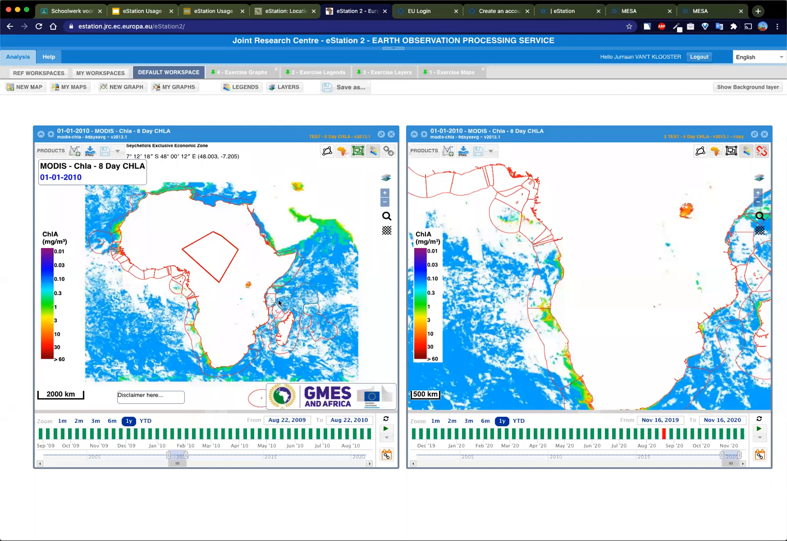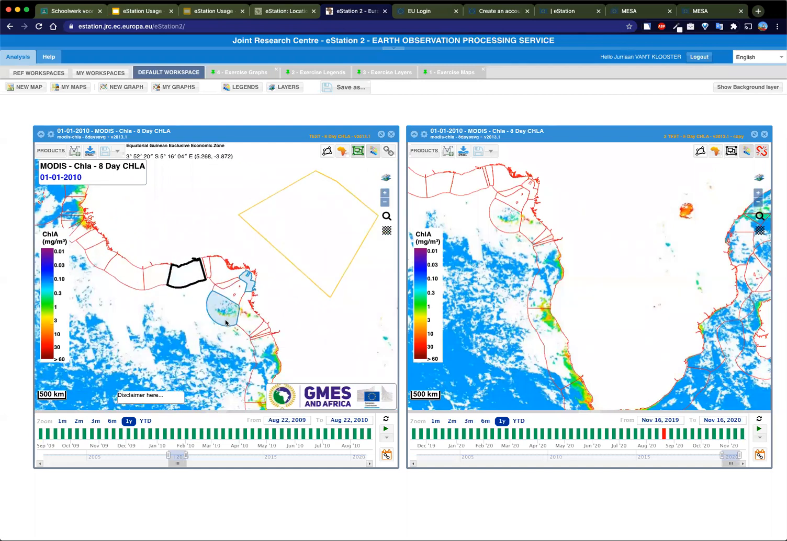I'm working on my Mac. So normally you should be able to delete a drawn polygon on your drawn layer. But once you have saved it, you cannot edit the layer. So for example, if I want to delete this polygon of the EEZ layer, then you cannot do that.